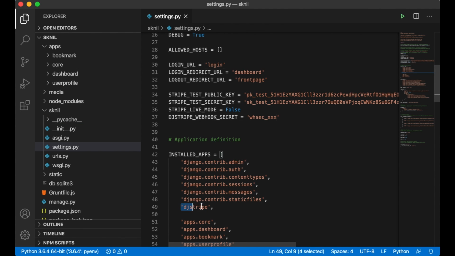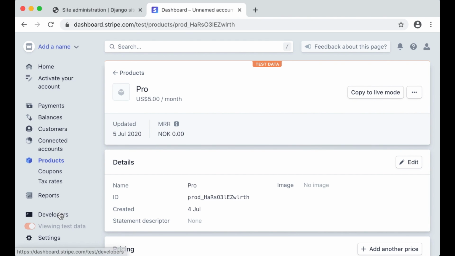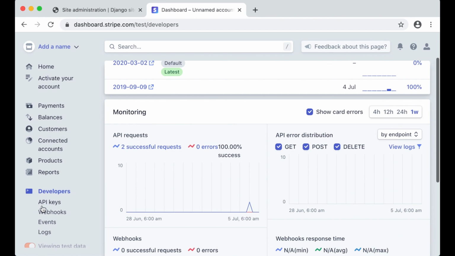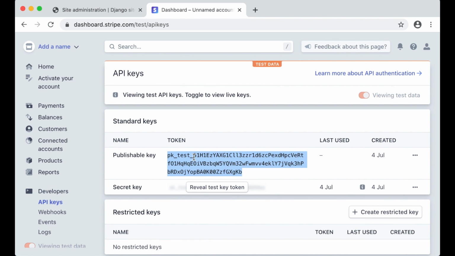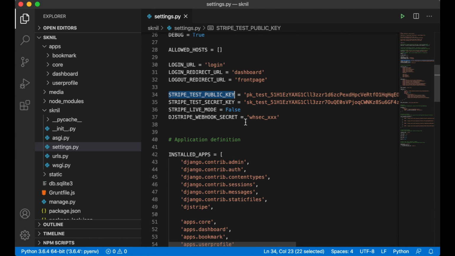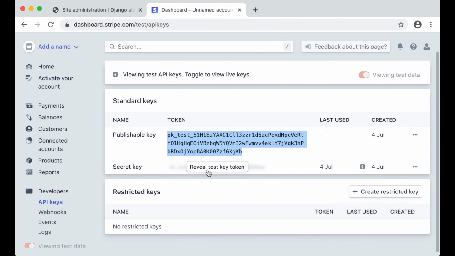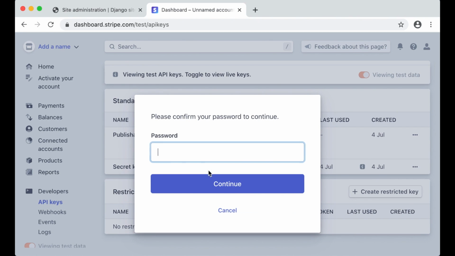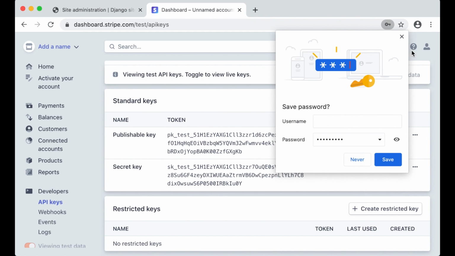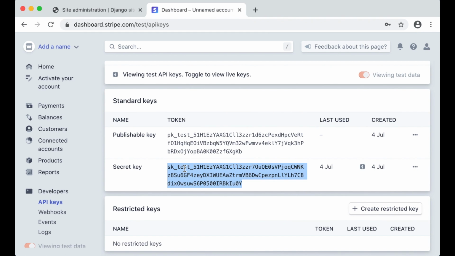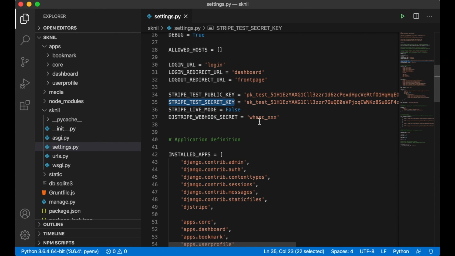You have to add DJ Stripe to the installed apps. And then you have to add these 4 lines. Stripe test public key. This you can find under developers and API keys. This is the publishable key. Just copy that, paste it here. The Stripe test secret key can be found here by clicking reveal test key token. Typing your password for security. And then you will see it here. You can just copy that too and paste it here.